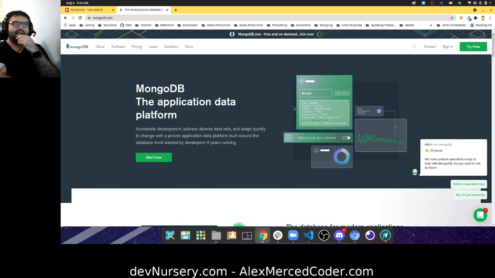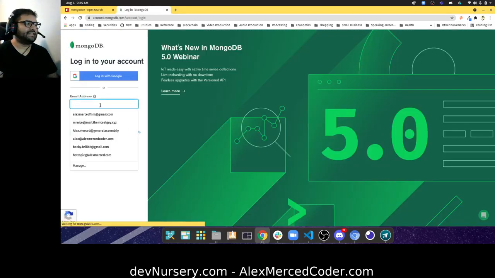But yeah, so basically you're going to want to create your cluster. Once the cluster is created, you're going to see all these menus. This is the menu off to the left. Okay, so let me log in real quick, just so you can kind of see how this is all set up.